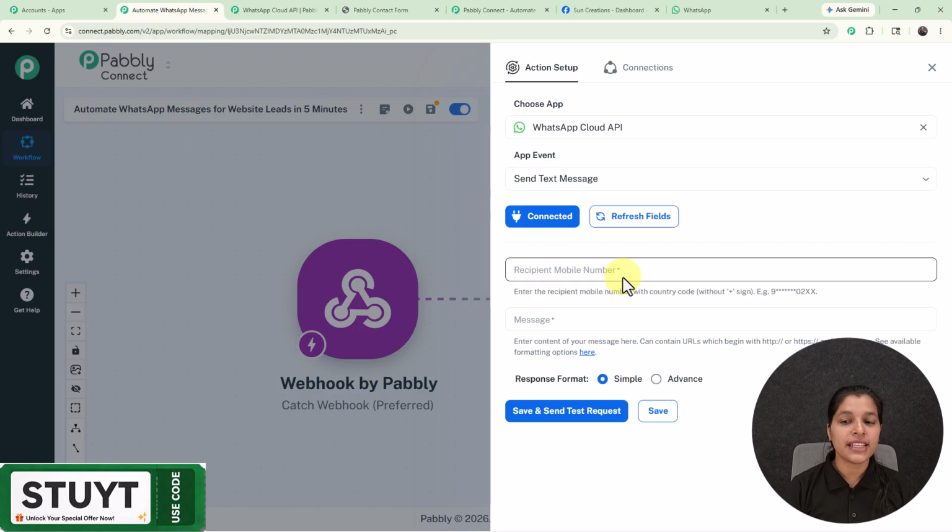So now you might be thinking that I'm going to manually type my recipient's mobile number like this, but no, I'm not going to do so, because I'm going to map this field. Now you might be thinking, what is this mapping? So mapping is basically inserting the data from the previous step so that you don't have to enter your values again and again, as mapping makes the field dynamic. So here I'm going to map my recipient's mobile number from the response which I'm receiving from Webhook by Pabbly, as this is my previous application.